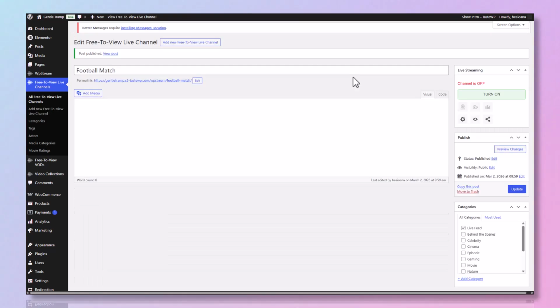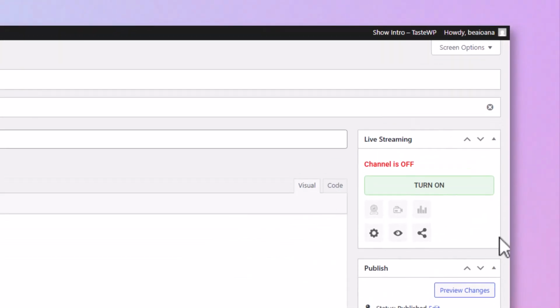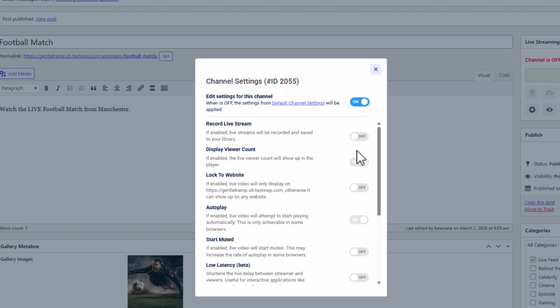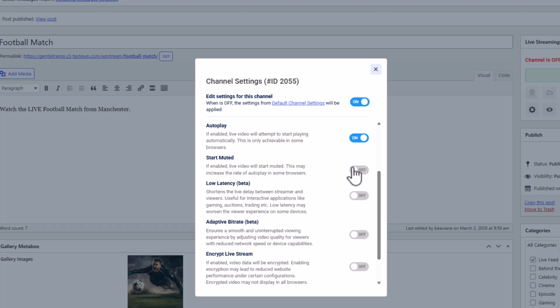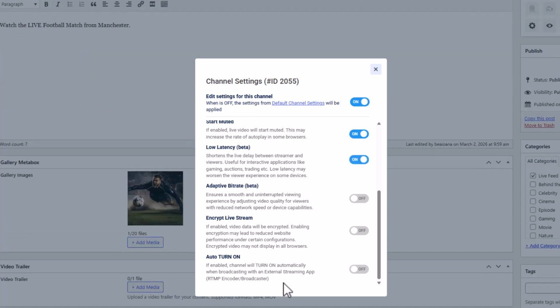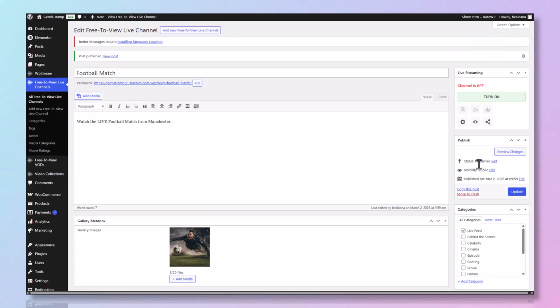Now I have this section right here, which is the live streaming section. And before I turn it on, I want to go to channel settings, and I may want to record the live stream so I can sell it later if I want. So I'm just going to enable that. You can display viewer count, autoplay, and start muted. Make sure you add those together because the chances are higher to autoplay if they start muted. You can also enable low latency so that everything is as quick and seamless as possible. And I want to click on turn on channel.